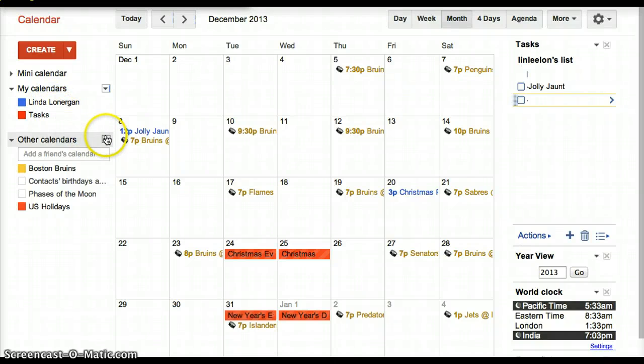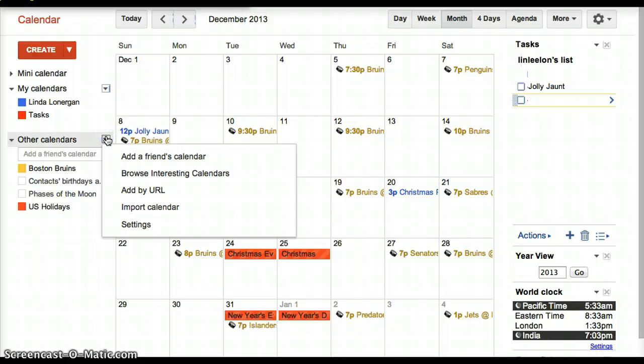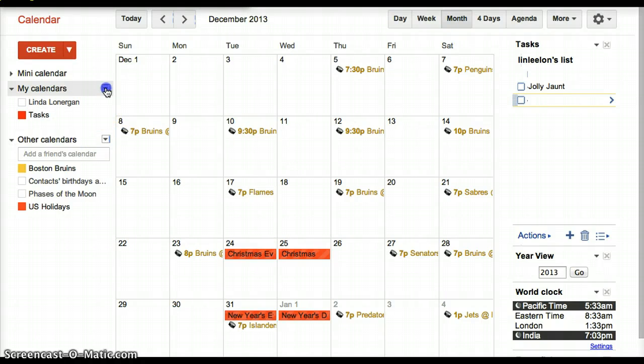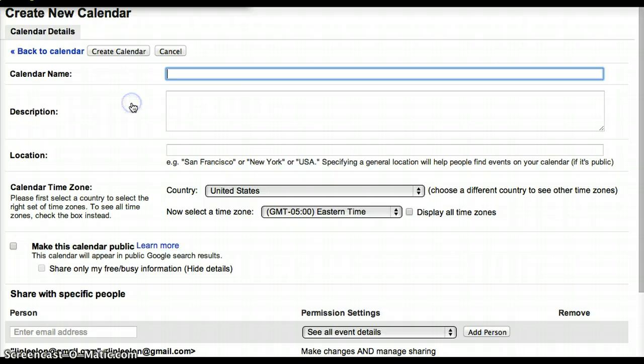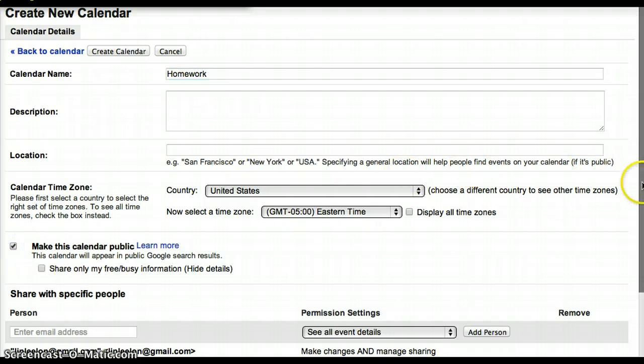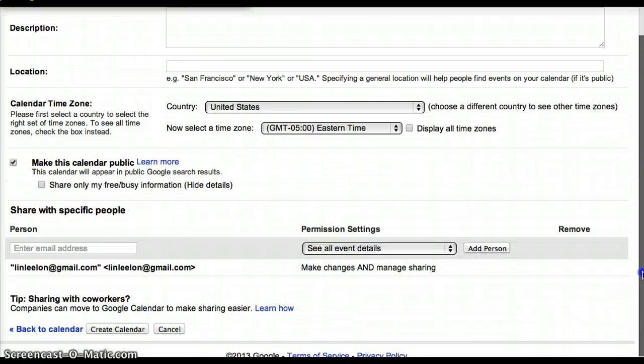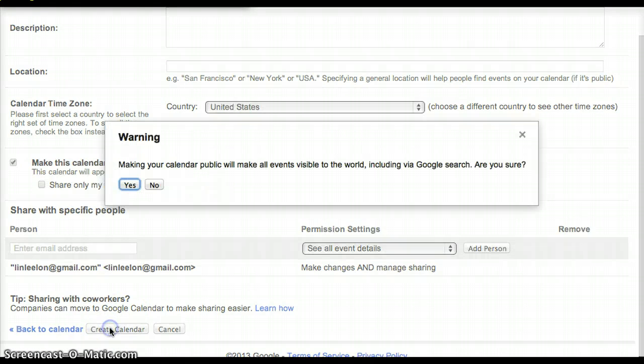Create calendars that will be helpful. If you go up here, this is how you create a calendar. And you want to create one that says homework for your students. Give a brief description. You can make it public if it's going on the website. Very important to do that. Okay. You don't need to share it with coworkers, but please hit create calendar and go there.